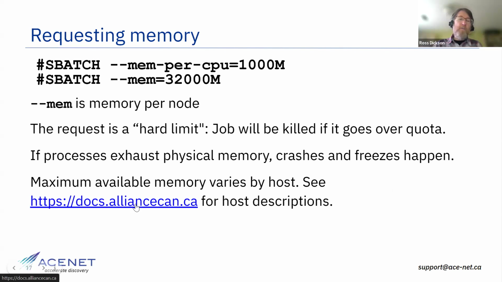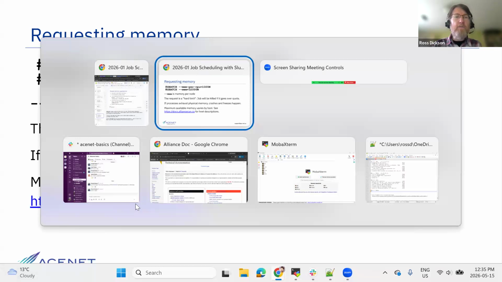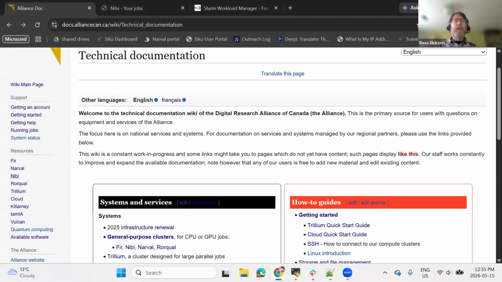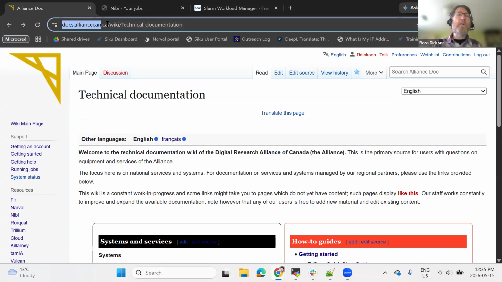We've got different amounts of memory in different hosts. People will usually ask, so how much memory can I ask for? Well, most of our machines are actually built... Oops, that didn't go where I wanted it to. I'm going to take you over and look at the Alliance technical documentation. This is just docs.alliancecan.ca. It's got all the technical documentation.